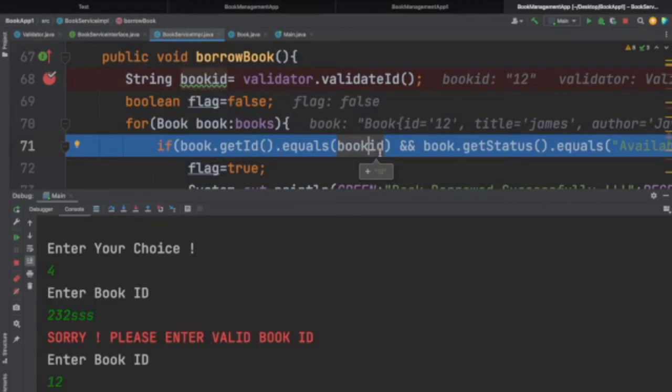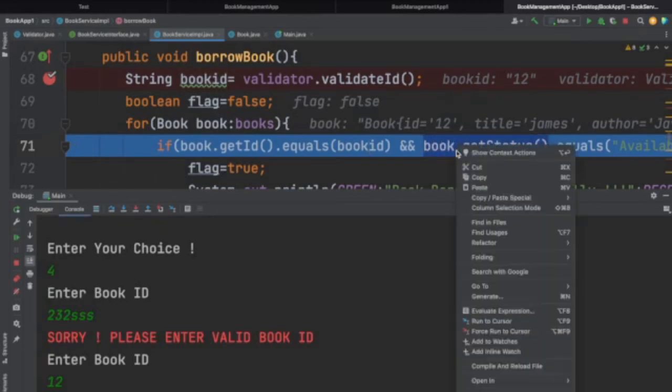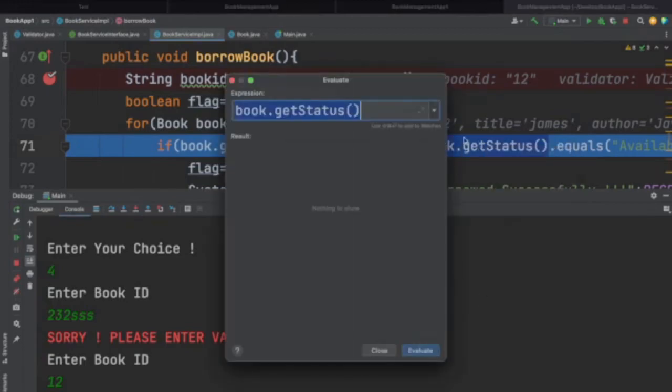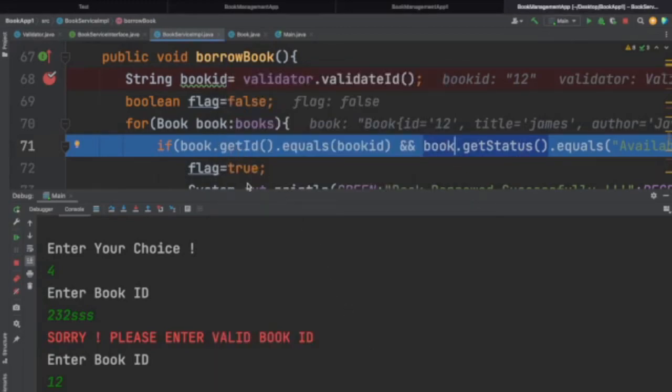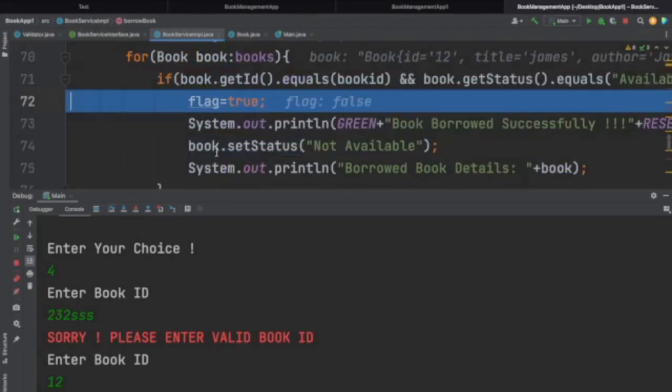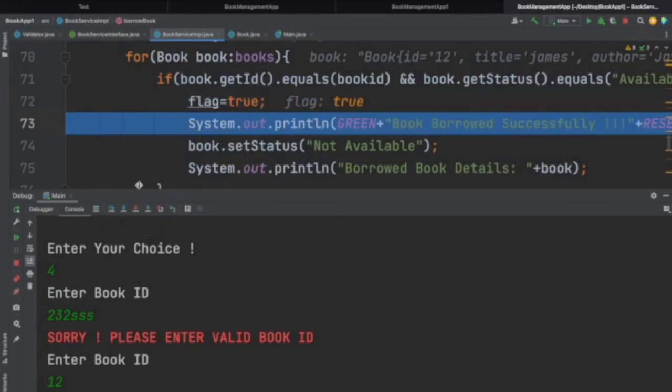Then the second condition is to check the status of the book. If we evaluate this, you can see that the value of the status is also available. So both the conditions are matching, so it will come inside the if. Then the flag value was false, now it will become true. If we do F8, see here the flag value became true now.